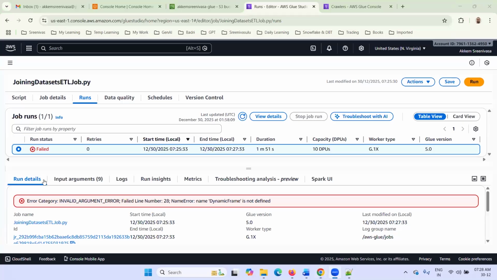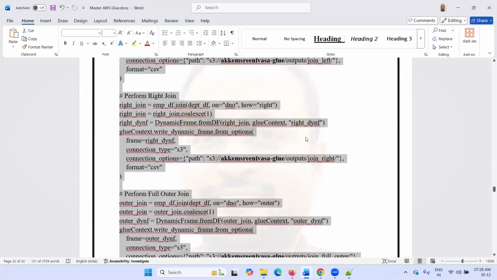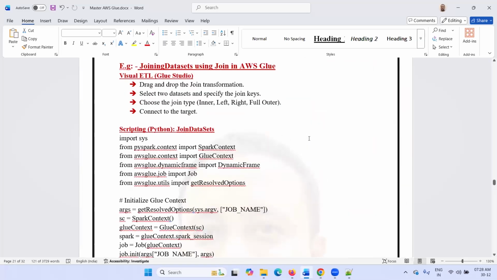Here we got an error. DynamicFrame is not defined. Okay, let me go here. I did not import DynamicFrame. It's a mistake of import, because I used imports from that one. That's why we got this error.